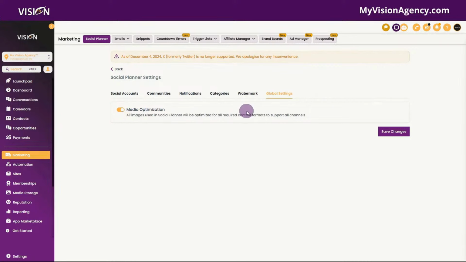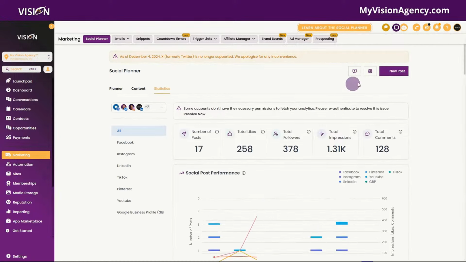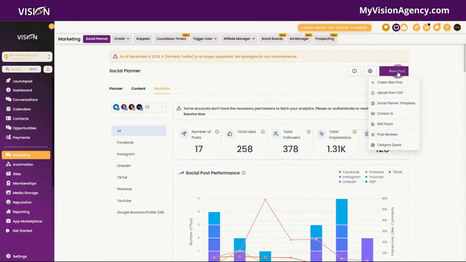So you can see all images in the social planner will be optimized for all required content formats to support all channels. If you didn't want that, you could just toggle that off there. And let's actually go into the post. So I'm going to click here to create new post. You see you can create a new post here.